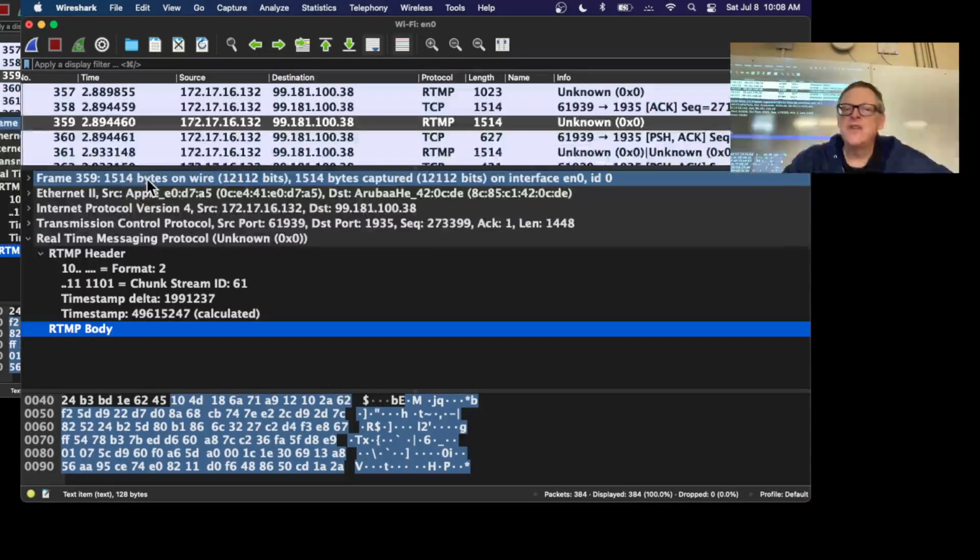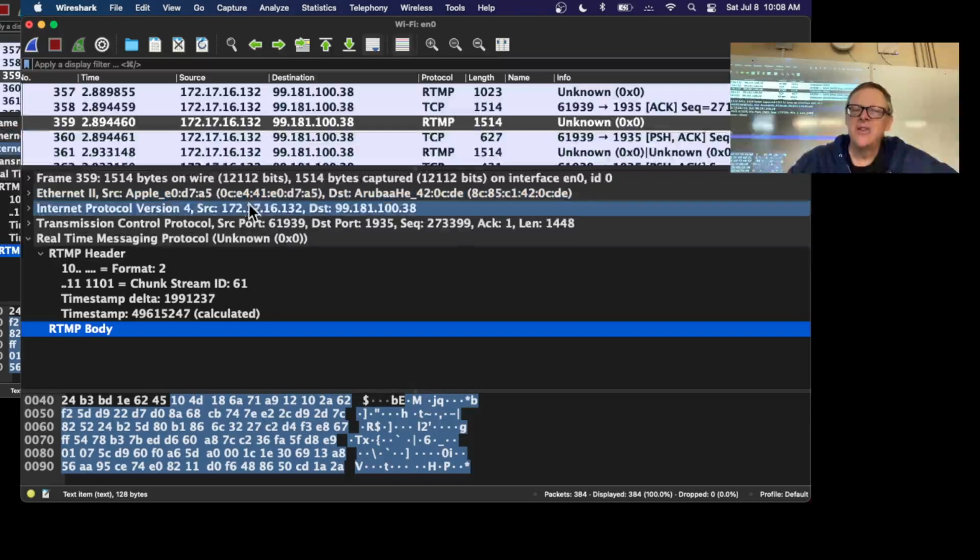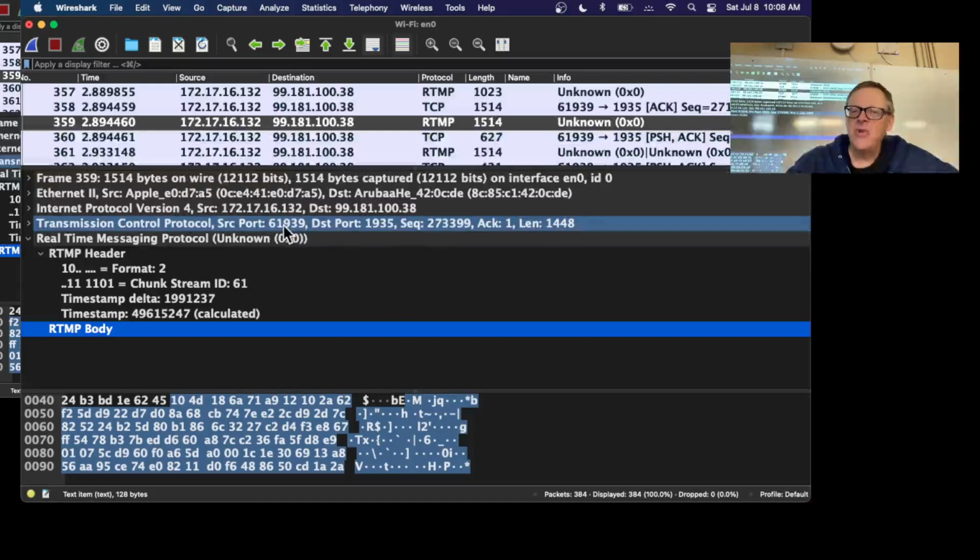That's the actual physical traffic. Then at layer 2 of the OSI model is Ethernet, which has MAC addresses. At layer 3, it's IP, which has IP addresses. And at layer 4, it has TCP, which has ports, a source port of 61,939 and a destination port of 1935. So this is where you see the first 4 layers of the OSI model.